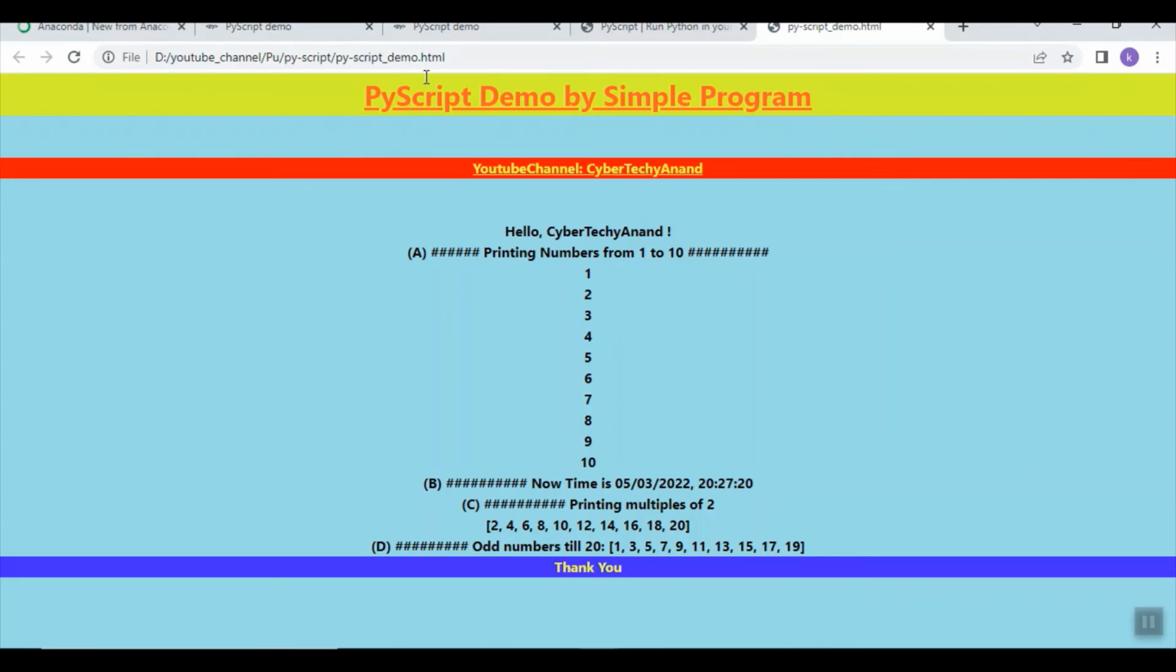See, the Python code in the HTML script got executed, and you can see it printed the name, and it printed the numbers from 1 to 10. It printed the date and the timestamp, and also the list with multiples of 2 till 20 and odd numbers till 20. So like this, we are able to execute Python code in HTML using PyScript.